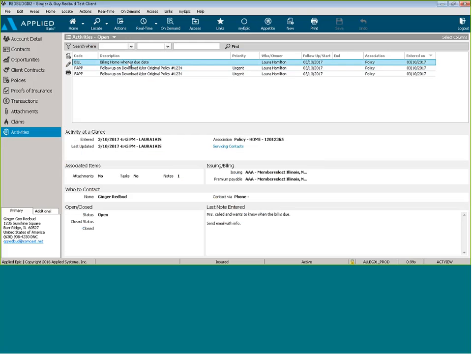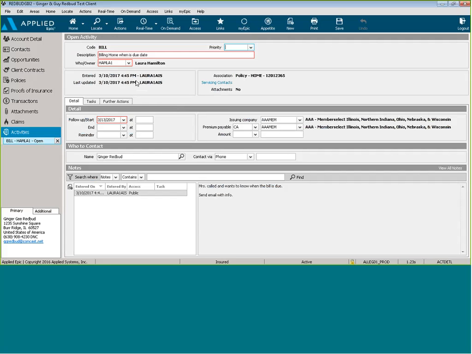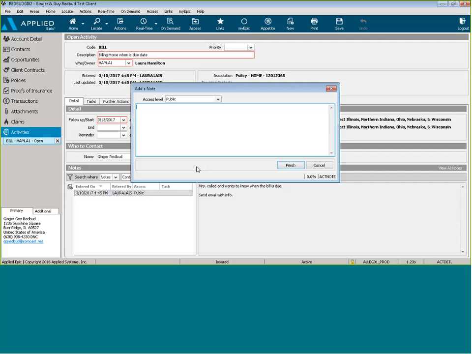So I have it in my activities that they want to know when it's due. I'm going to call the carrier. I'm going to get all the information necessary for my email back to my clients. After I have all that information, I can edit this activity, and I can add another note. All the notes are time and date stamped, and they cannot be removed. I'm going to add another note. So the bill is due on the 1st.